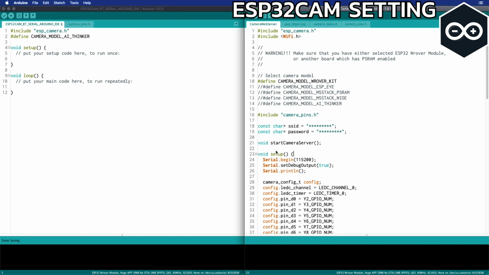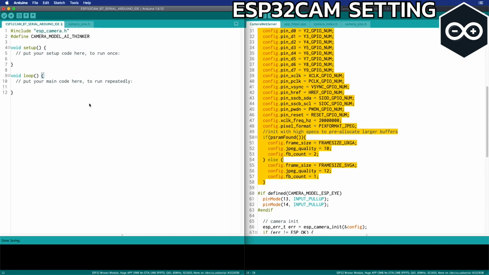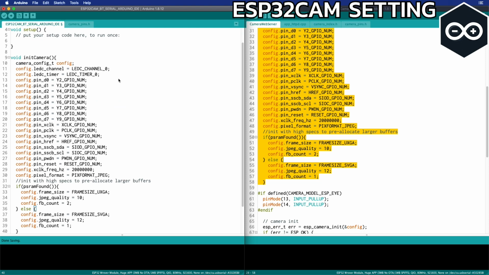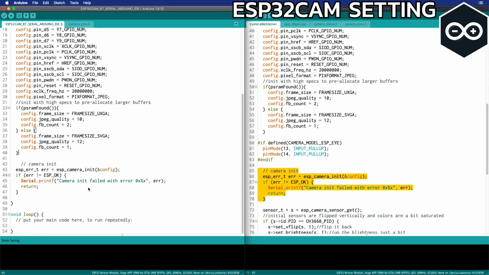My ESP32CAM is the AI Thinker model, so I take this one. Select one of them for yours. Bring the camera pin information and the code for camera initialization. There is nothing to change because it is already defined.